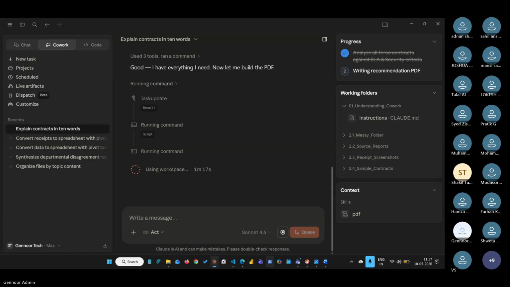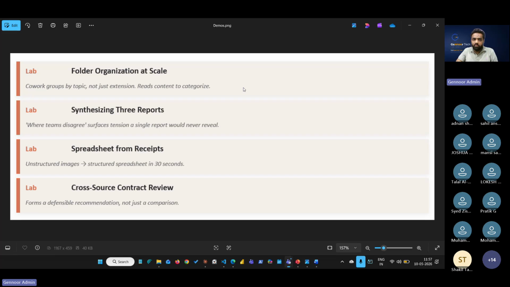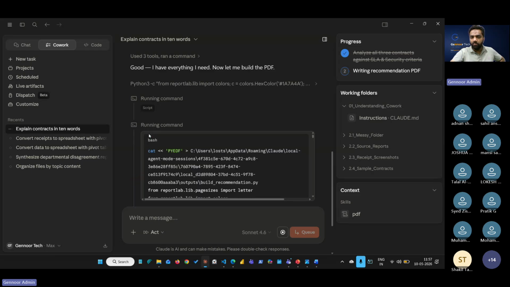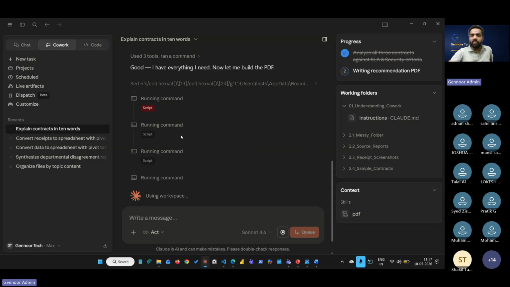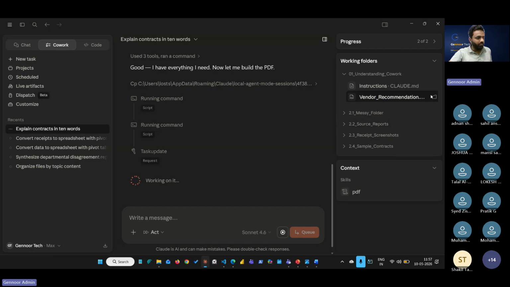Fine. So what we were able to see, if you can make sense out of it right now, is that we were able to work through the folder. We were able to synthesize reports. We were able to create spreadsheets. We are even able to do cross review. That is also possible. Any questions you have, you can just put in the chat. If there is any error, you can see it, because when it tries to create a document, it is going to install some software.